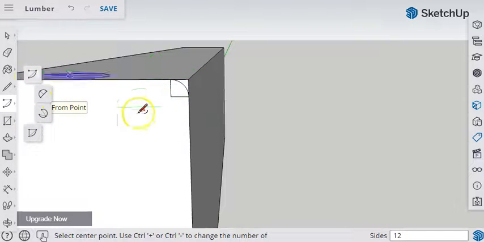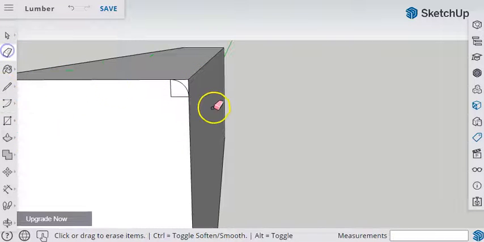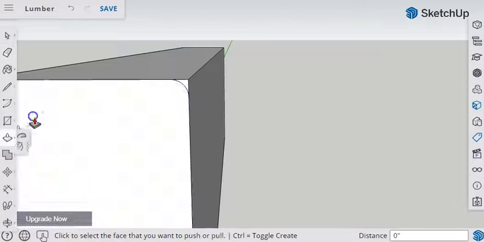But this is the one that I generally use. So now I want to get rid of those lines that I don't need, the rectangle. So I'll click with the eraser to get rid of them. And then we have to get rid of this piece all the way down the length. So again, we'll use this push-pull tool.